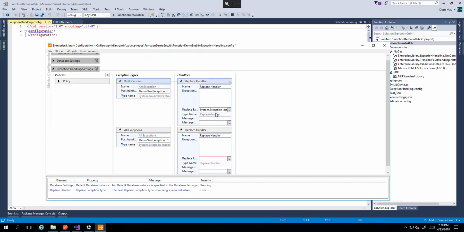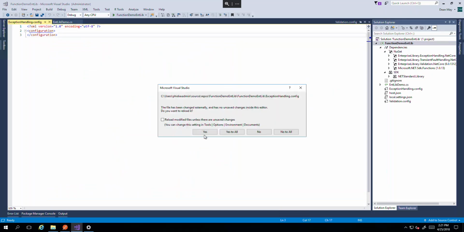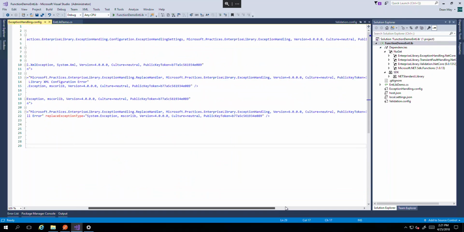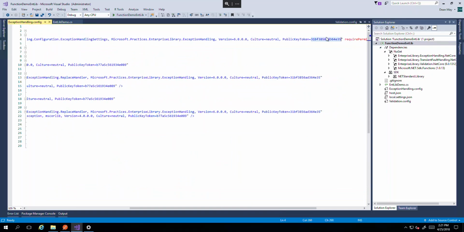Then, to save a little time, I'm going to copy paste this down here. And I'm going to give each one their own specific message. So here I'll say something like enterprise library XML configuration error. And here I'll just say service call error. I'll go ahead and save these. And just like before, we will need to remove the public key token that's invalid for this version of the library.